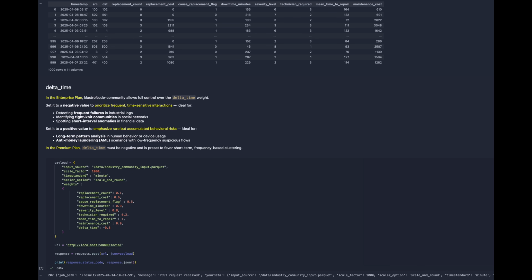Just like in the social example, the delta time parameter appears again here. And since this is a premium plan demo, it's set to a negative value. That means the system will prioritize frequent and time-sensitive failure patterns when building the graph. And again, we use custom weights to tell the system what matters most to us.